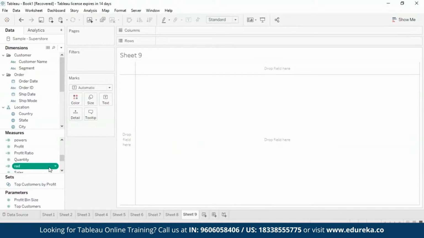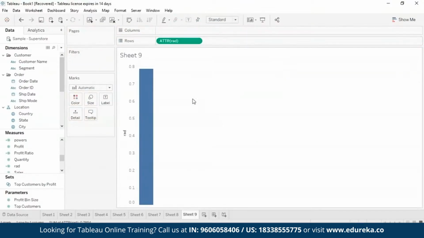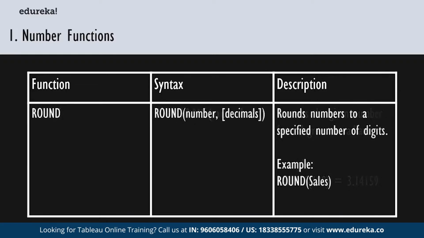So I'll take this radians calculation, put it here, and we get 0.7854, which is also pi by 4. You can do the math, use the calculator. Take this moment, pause this. You can go check. Then we have round.